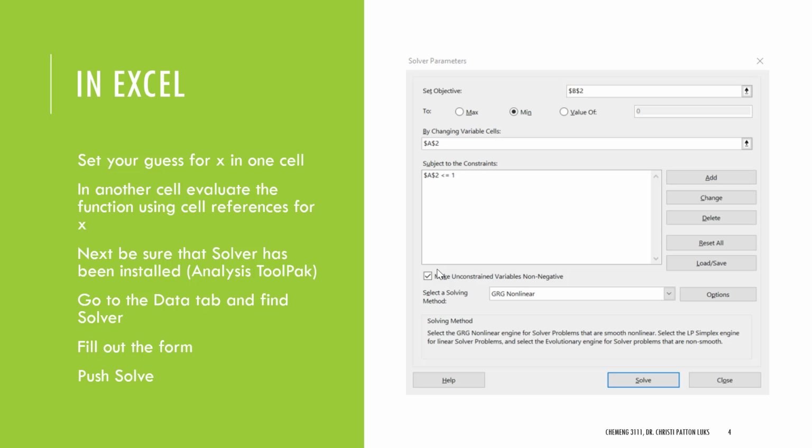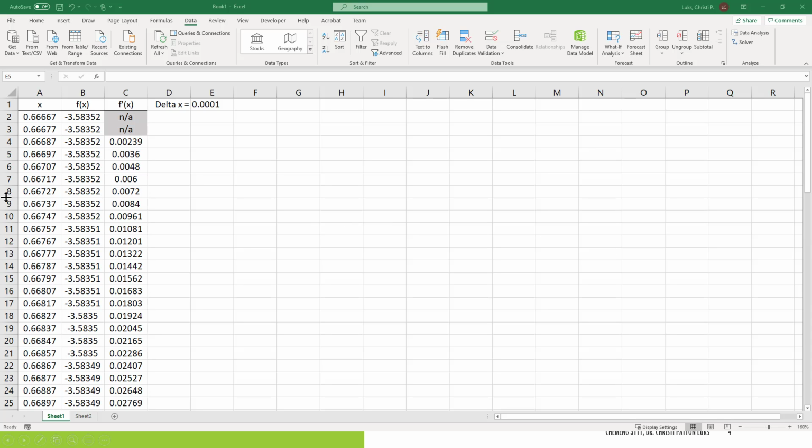If we are setting this up in Excel, we want to put our guess for x in one cell and then use cell references from another cell to evaluate the function. And then we're going to go to Solver. If you have not installed that, let me show you. This is the exercise we had been doing earlier. I will change this back to 0.6.